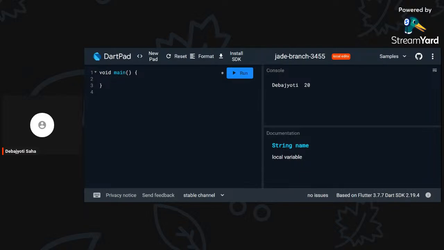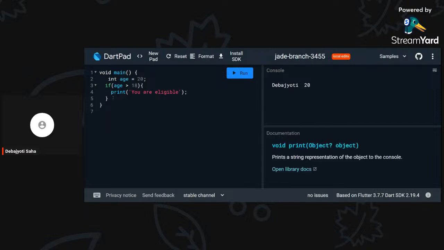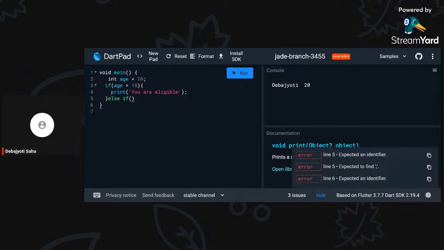Let's see it. Now I am going to show you some conditional statements written in Dart. Okay. And also mention the basic statement.